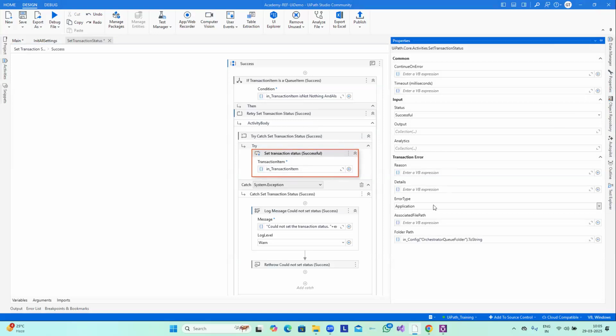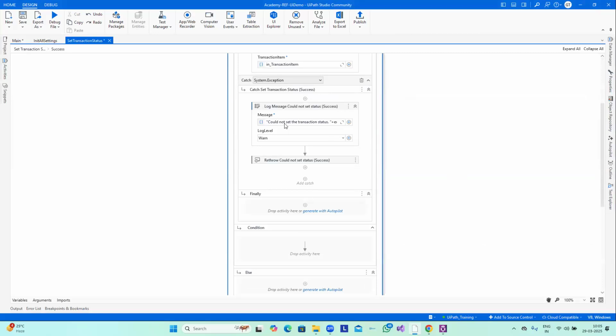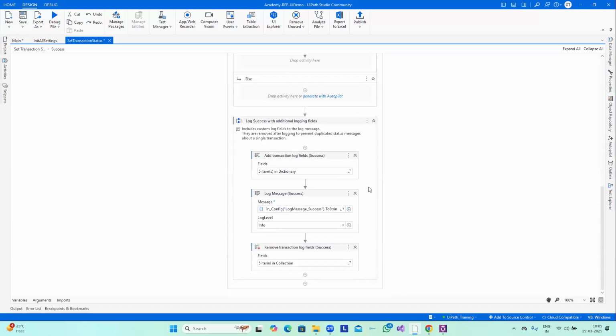as successful. The application error type is set by default. We don't need to set anything over here, right? And let me remove this folder path as well. So over here you can see that we marked it as successful. That's it. In the else part, we are just saying that it could not set the transaction status because it is not utilized as a queue, and then it throws an exception, rethrow it, right?